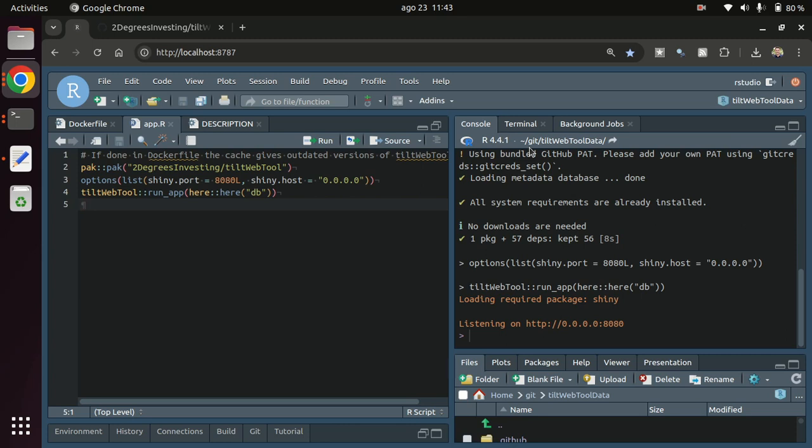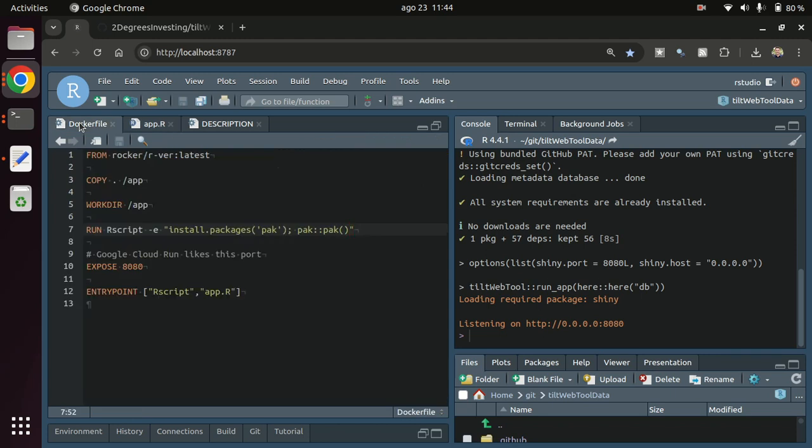I don't need to debug anything here. So yeah, I think I probably don't need to wrap up more. This structure is an R package. It's a containerized application for which we have this Docker file, and it's deployed through this app.r file.